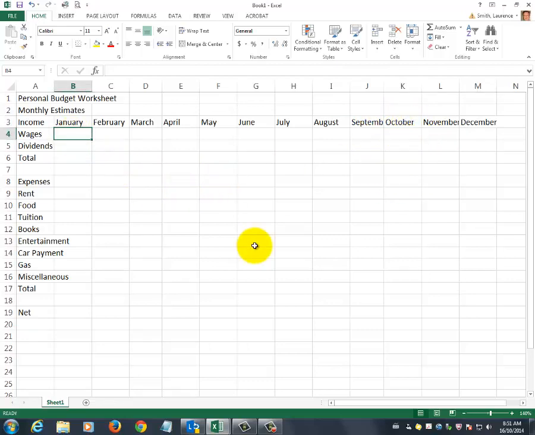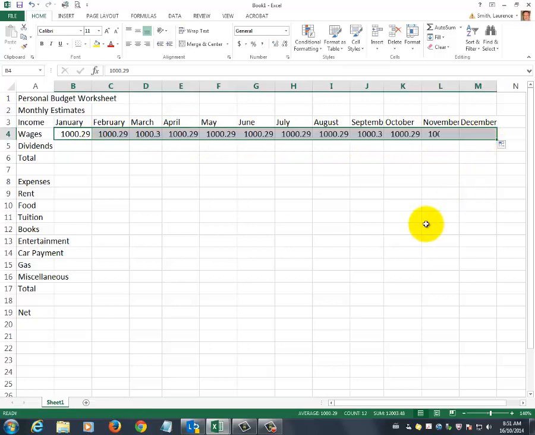Alright, the wages for this particular person are exactly the same every month. And so rather than type this out, 1000.29, which is tedious and horrible and yucky, I'm going to take the 1000.29, I'm going to take the nubby, and it's smart enough to understand there's really no trend here that it knows about, and I'm just going to spread that over, and it copies it over.